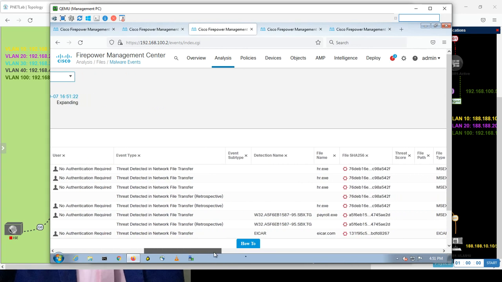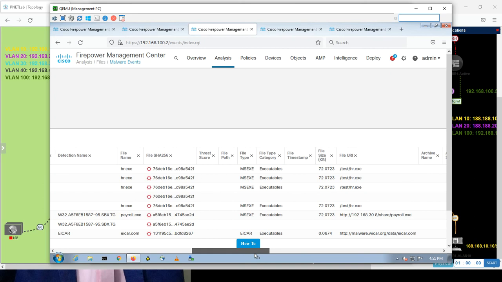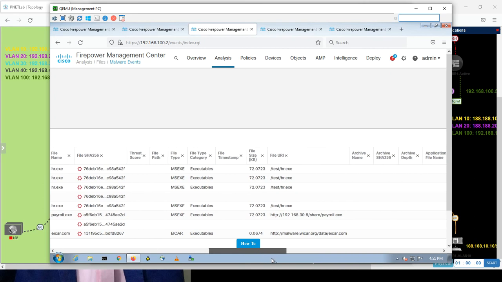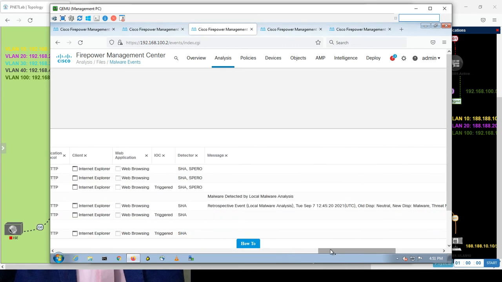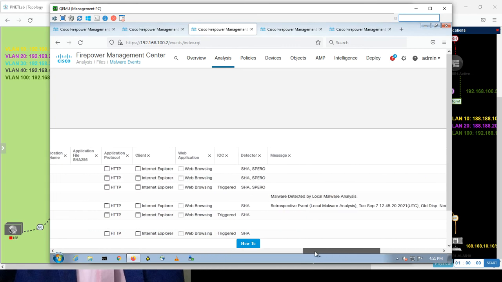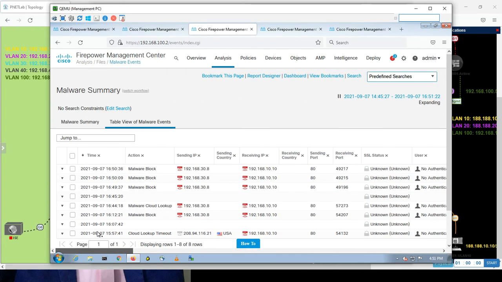Okay, no authentication, hr.exe, file type executable, file size, this file from testhr. Okay, HTTP. Okay, the detectors are SHA and Spero. These are the two which catch it. Great. So let's block it. In your environment, it will catch it in seconds.